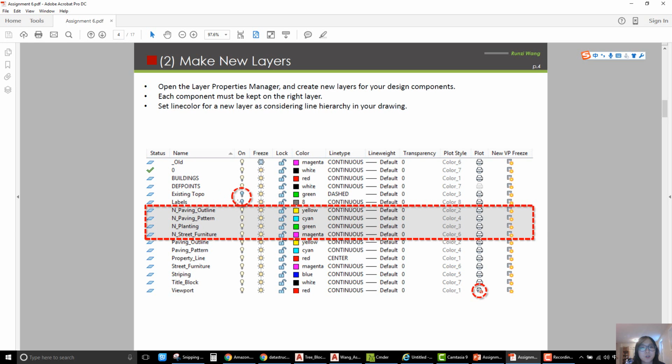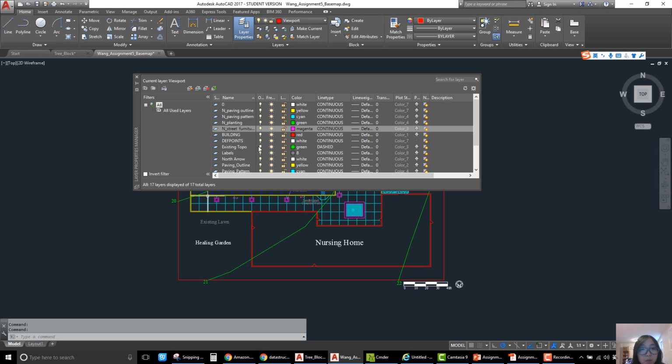Follow the instruction. I need to turn off the existing topo and the labels because I don't want those 2 layers to show on my final PDF. Existing topo, turn it off, and the labels also turn off. And I check to make sure that the viewport is set to no plot. And then I can set my current layer to the new paving outline layer to start from the paving outline. Close this window.